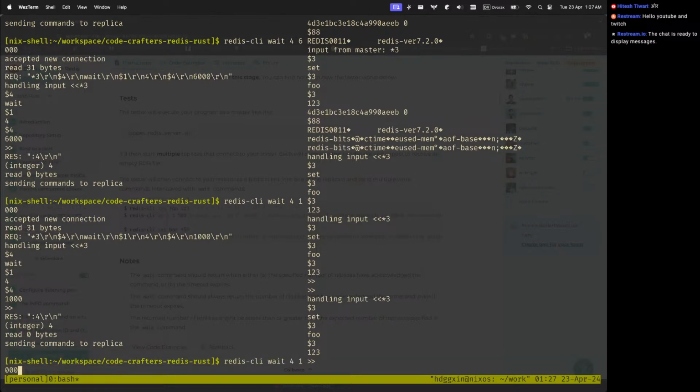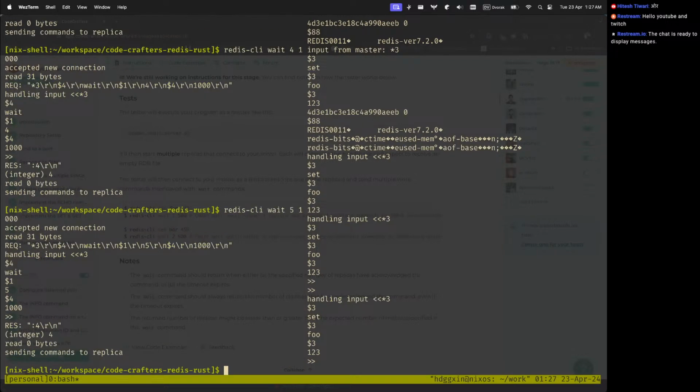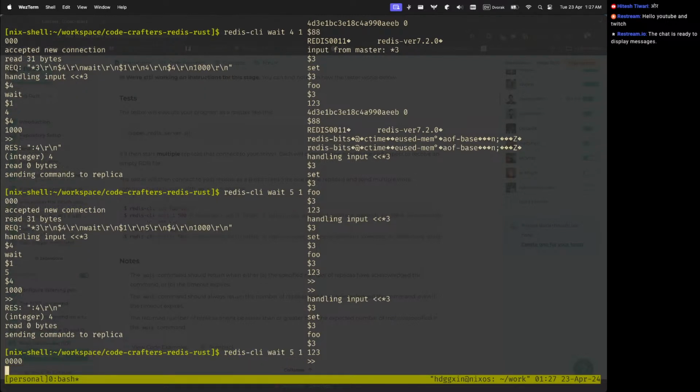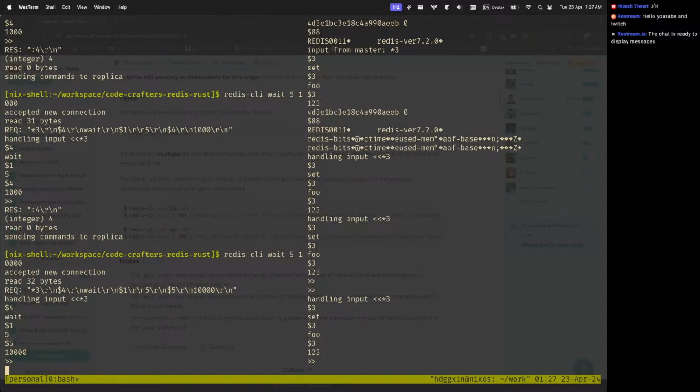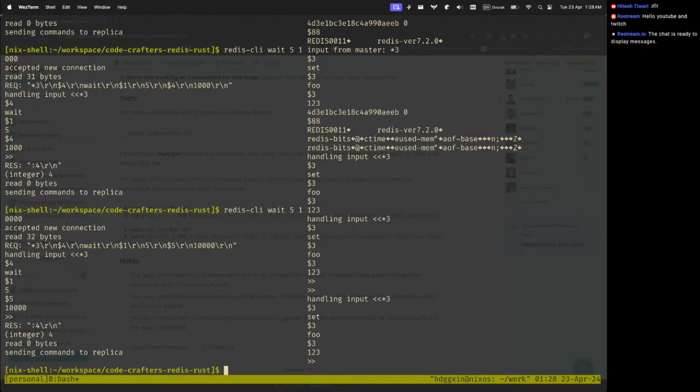This is 1000. But if I wait for 5, I'll keep waiting and then I'll get the answer. But if I do 10,000, I should wait for 10 seconds. 10, 9, 8, 7, 6, 5, 4, 3. Okay, almost 10 seconds. I think I was counting slowly. So this is all okay.